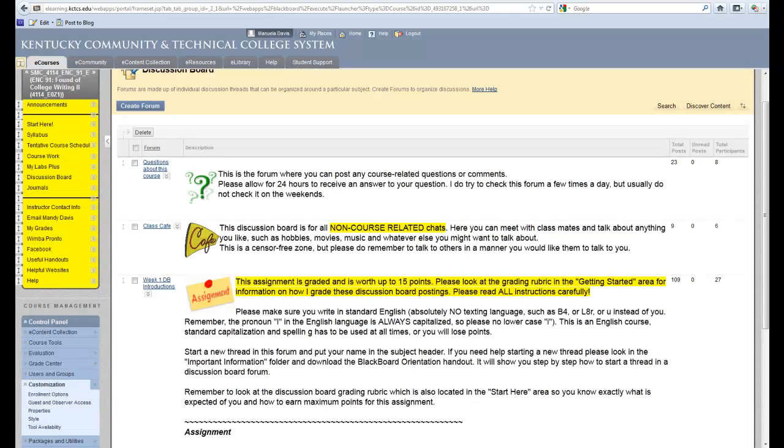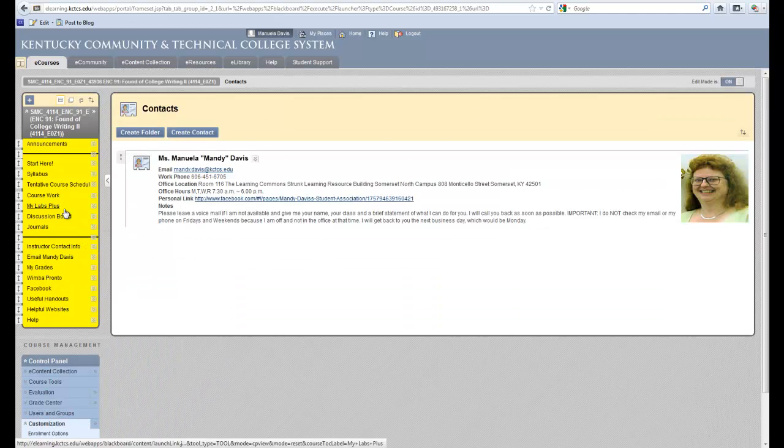On my navigation bar to the left, you will also see that there is a link for instructor contact information. Once the student clicks on that link, they see my email address, my work phone, my office location, my office hours, any personal links. In this case, I have a Mandy Davis Student Association page on Facebook for my students, and any notes that I might leave, and another picture of myself.